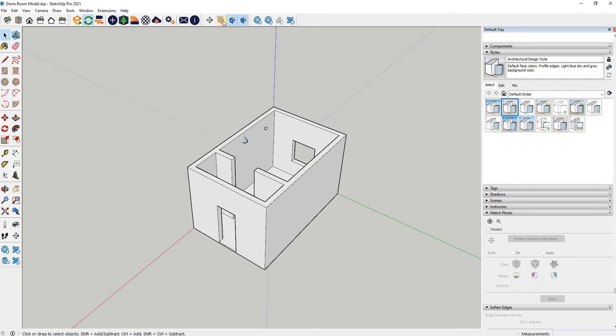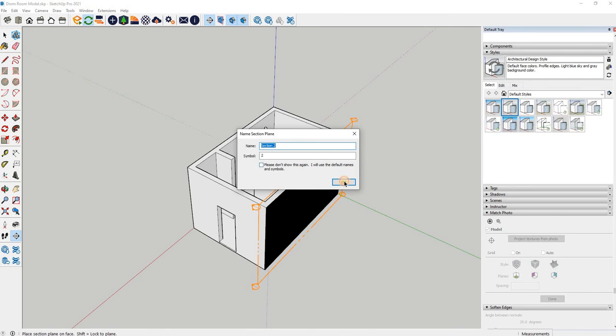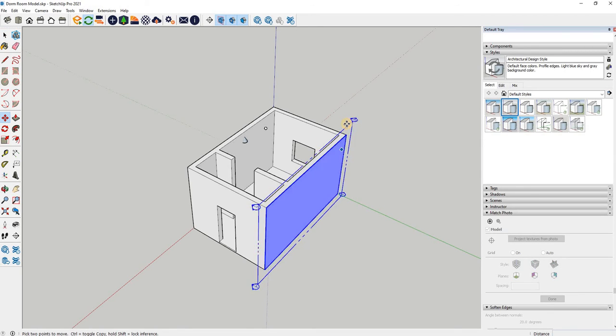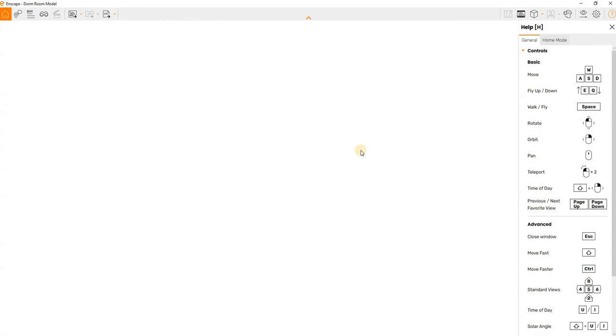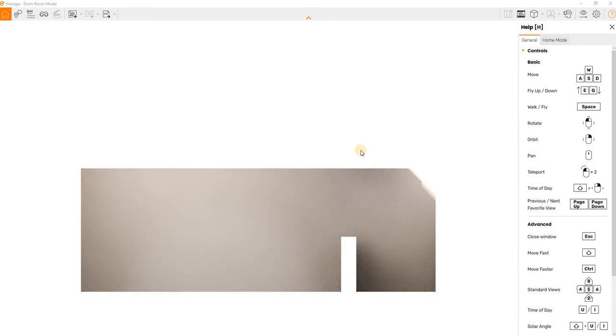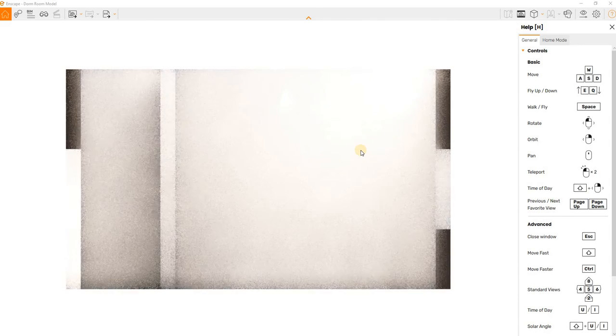If you want to go back and do a section, you can create a section plane. Let's place it outside like so, and then move that section plane like that. And now if I go to Enscape, there you go. That's a section that we're seeing inside of Enscape. If I had a nice ground plane, I would see the nice ground plane as well.